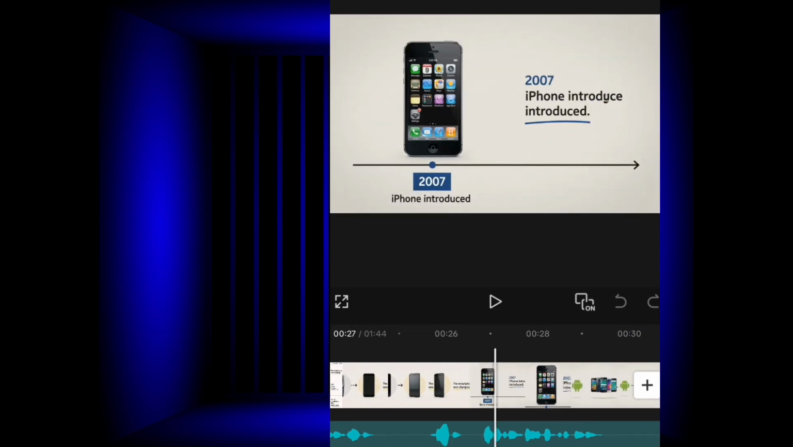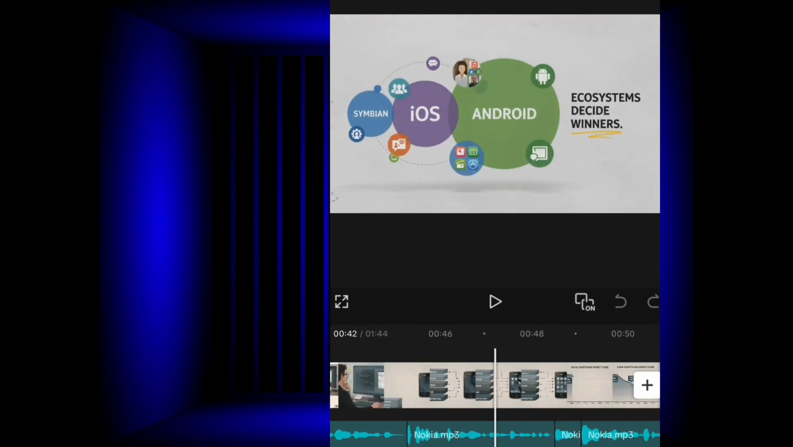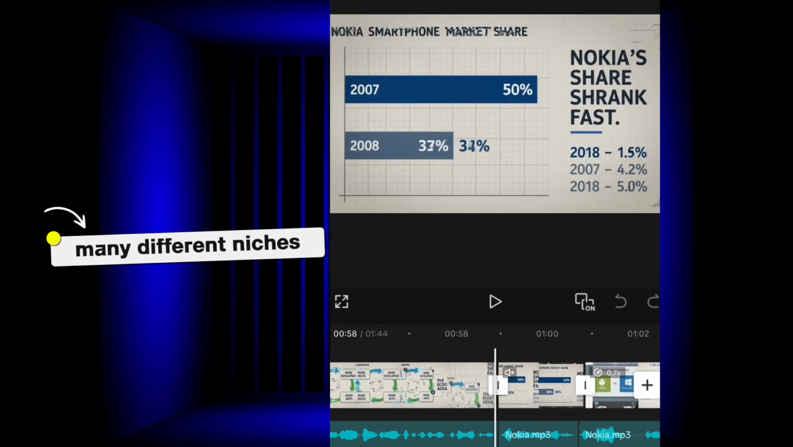Once you understand the workflow, you can use the same prompts to create videos in many different niches.